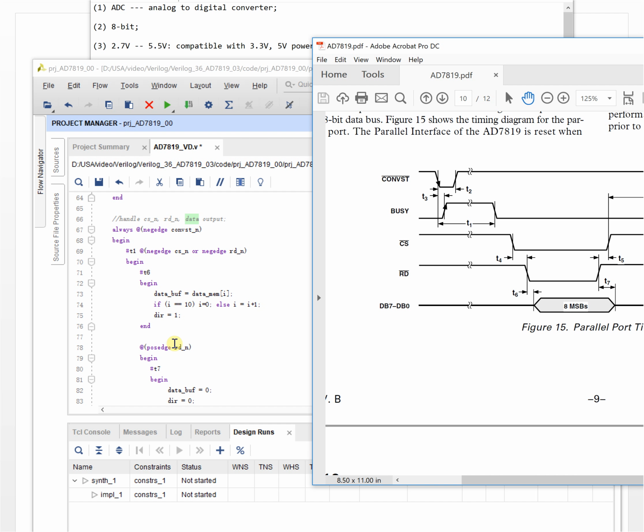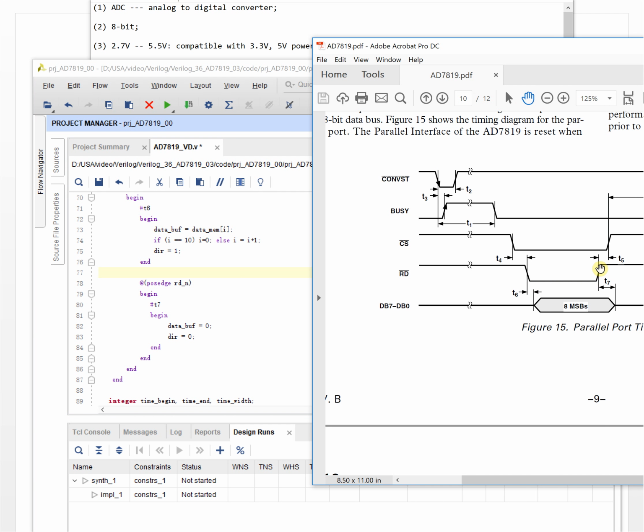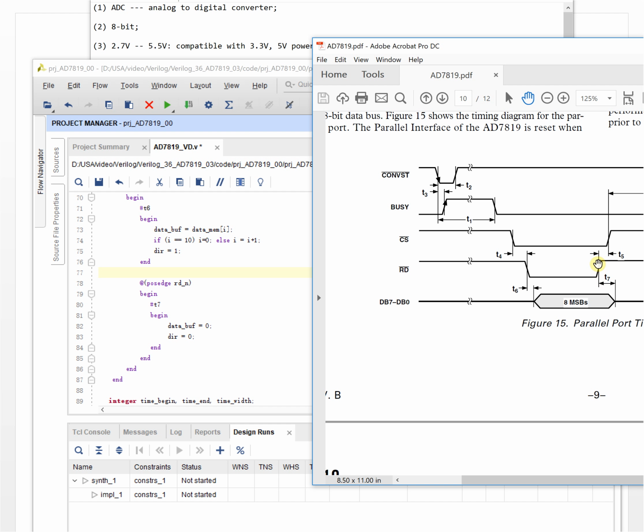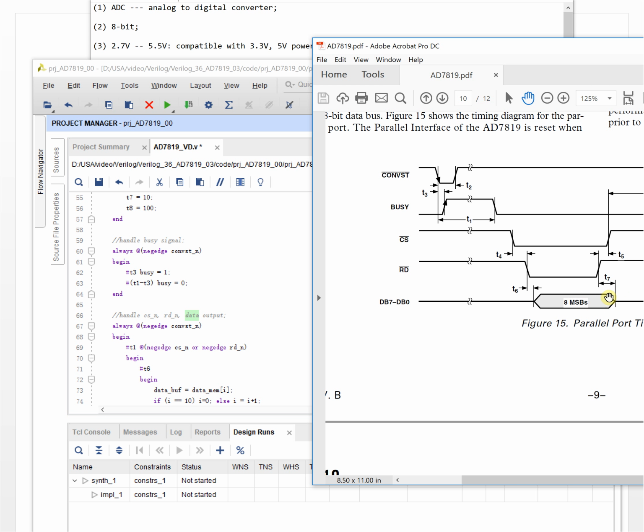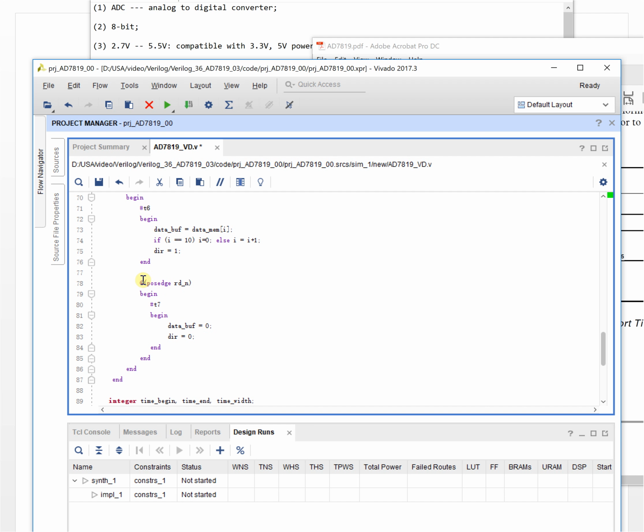Okay, after this part, we need to wait for the positive edge, the rising edge of the read signal. After we get the rising edge of the read, we wait for T7 timing, and close the data bus and make it high impedance here. So this is the data bus. It means we finish the data output after T7 timing.